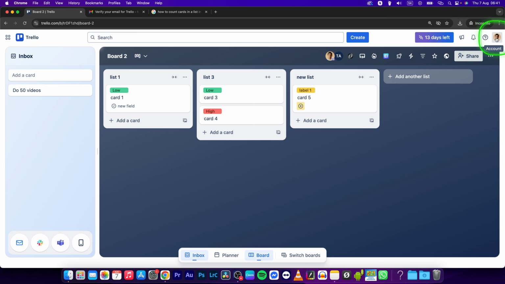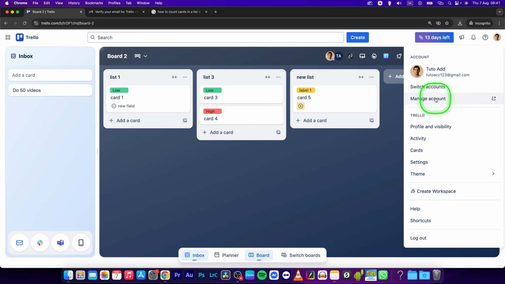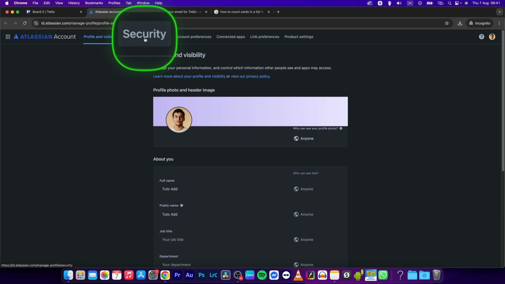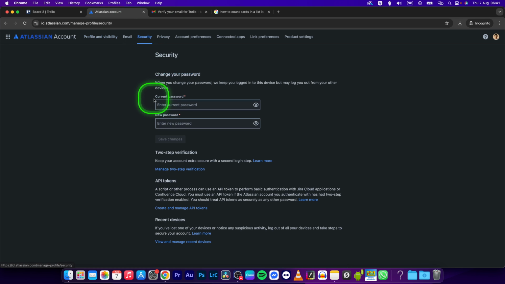Now go right here to your profile picture and click on Manage Account. This will open up a new window where you should be able to go to Security right here. And here you have to enter your current password. So I will just quickly enter my password.